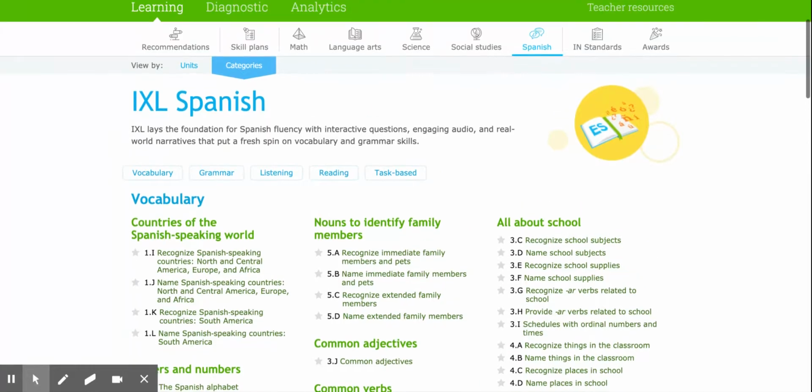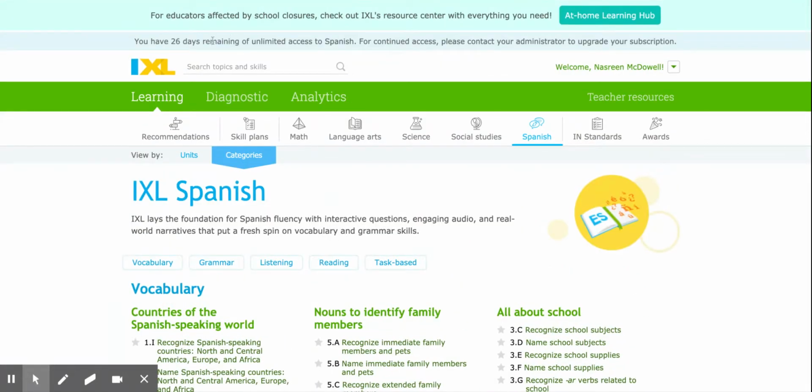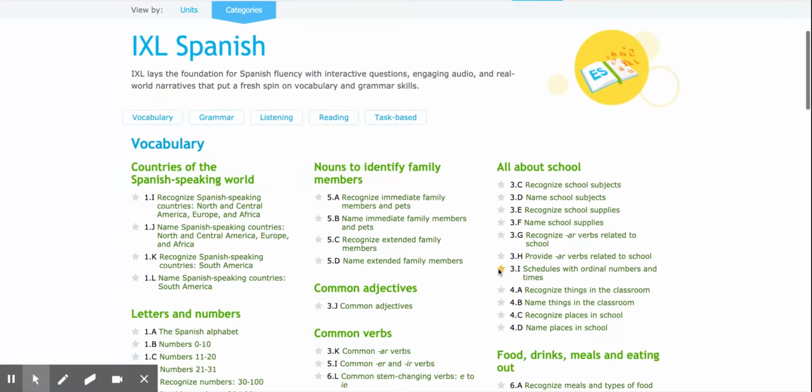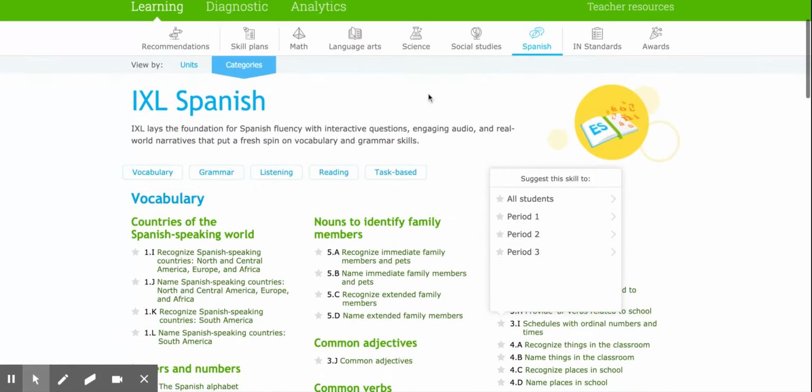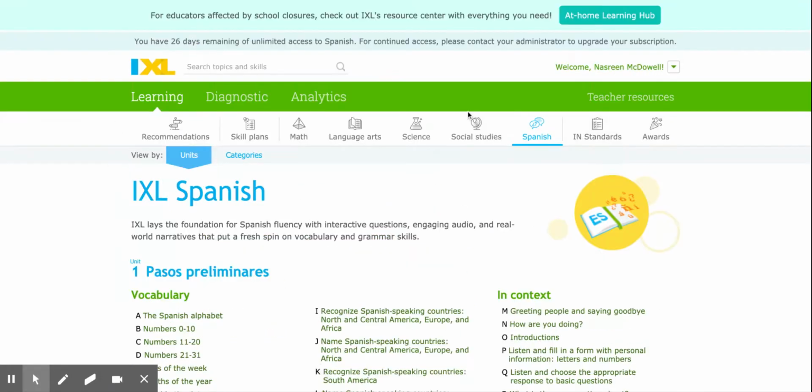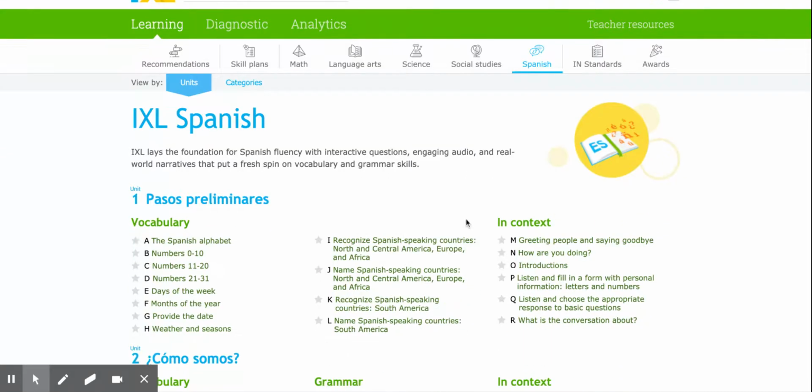So for Spanish, it may say at the top here, like you have 26 days remaining of unlimited access to Spanish. Please know that I've reached out to them and they said we have this, I think, until June 30th, but we do have it till the end of the school year this year to help you. So again, with Spanish, you have all of these categories, or you can go by units and the same thing.